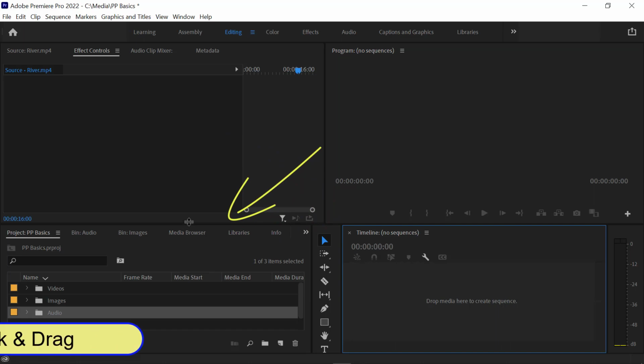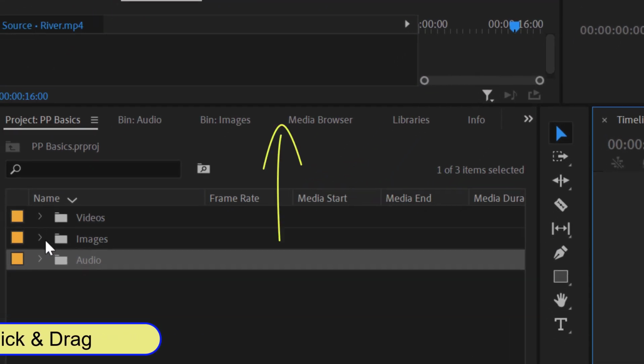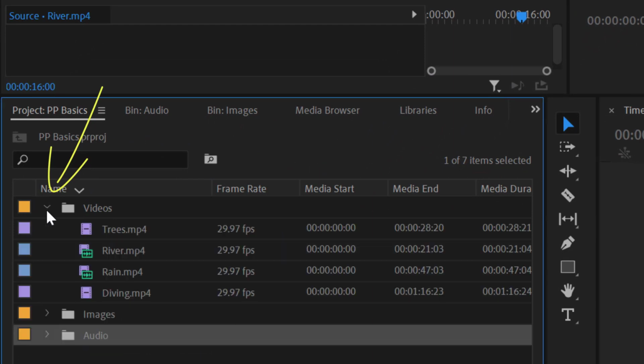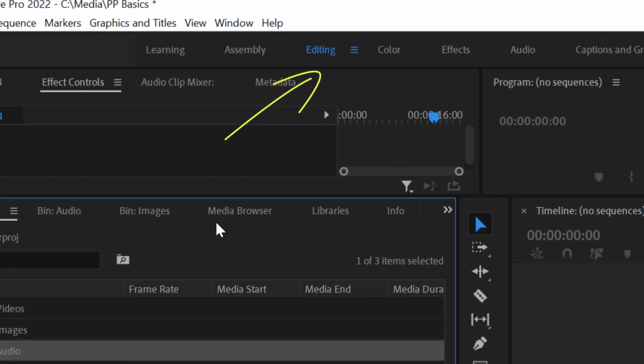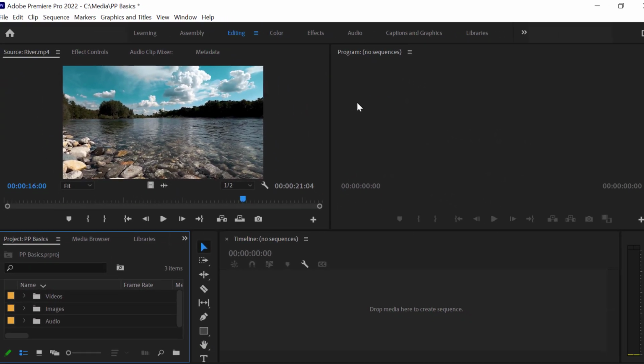By clicking and dragging the dividers between the panels, you can expand any panel, so you can have a better view of the content. And at any time you want to go back to the original layout of the editing workspace, click the Editing Workspace menu and select Reset to Saved Layout.